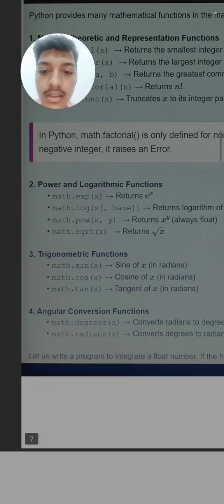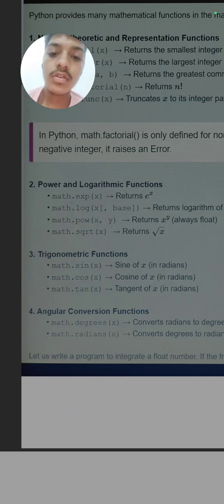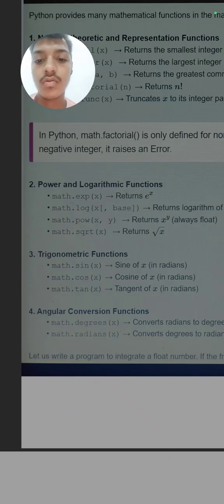Then there are some power and logarithmic functions like math.exp. It will raise to a power, like math.exp2, so it will raise to power 2.